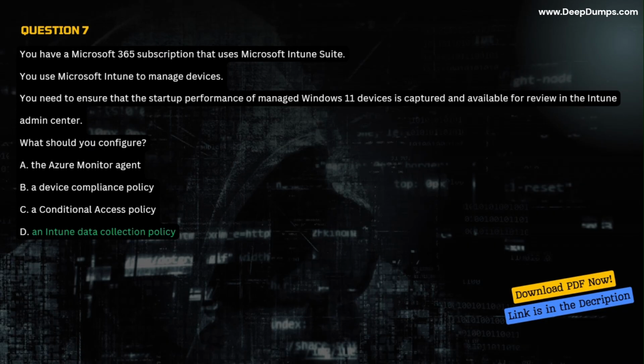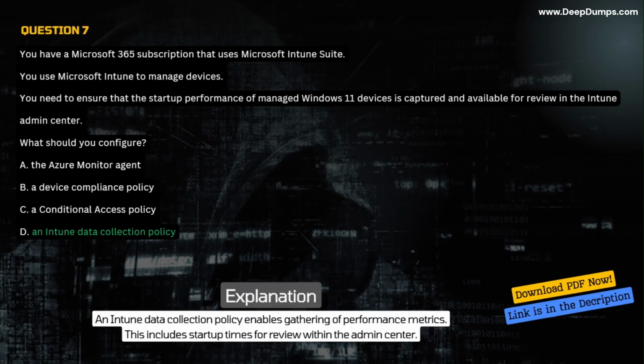Correct answer D. An Intune data collection policy. Explanation. An Intune data collection policy enables gathering of performance metrics. This includes startup times for review within the Admin Center.